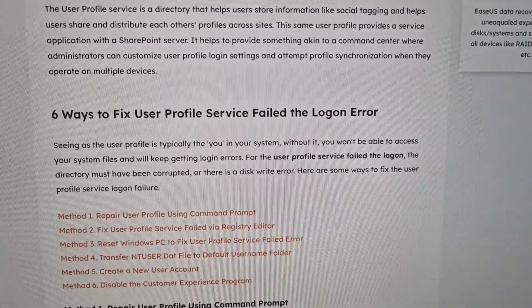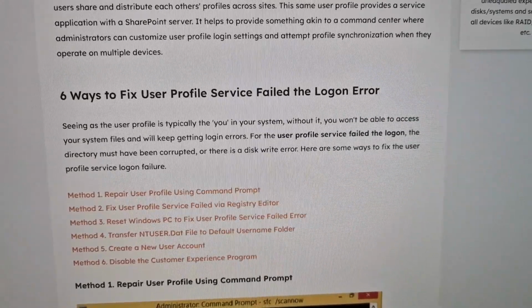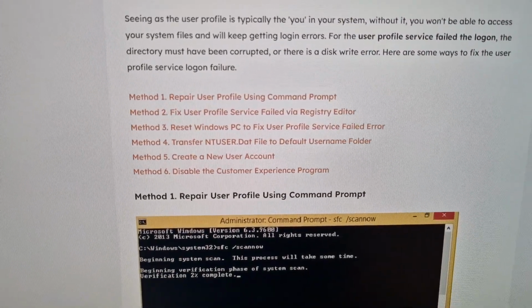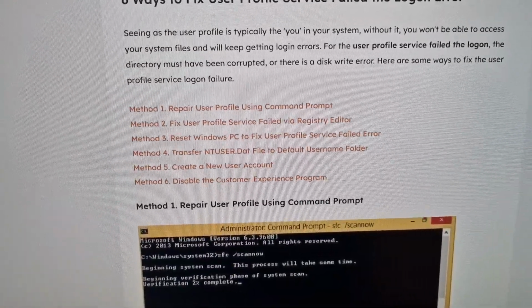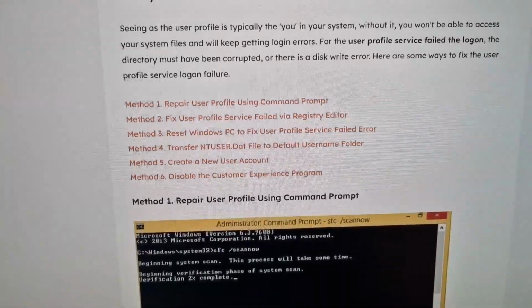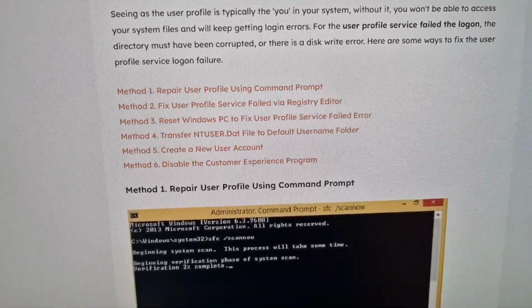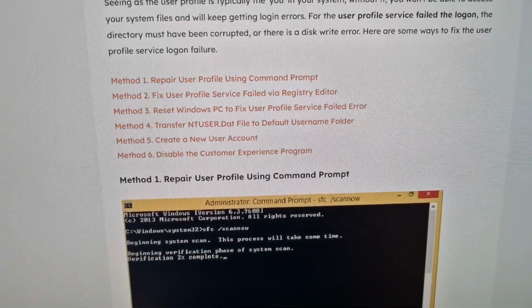So I've had to come up to my office, which is where I am now, and friendly Google, 6 ways to fix user profile service failed login error. And there's the methods that I'm going to work my way through. I can't use the command prompt because I can't get into the computer. I can't use the registry editor because I can't get into the computer. Reset Windows PC, I've already tried that twice. Transfer empty, you can't get into the computer. I'm going to have to find a way of getting it into safe mode. I think I can get it into safe mode by going into recovery options as it starts up, and then I can try work my way through these errors. So I shall keep you posted.